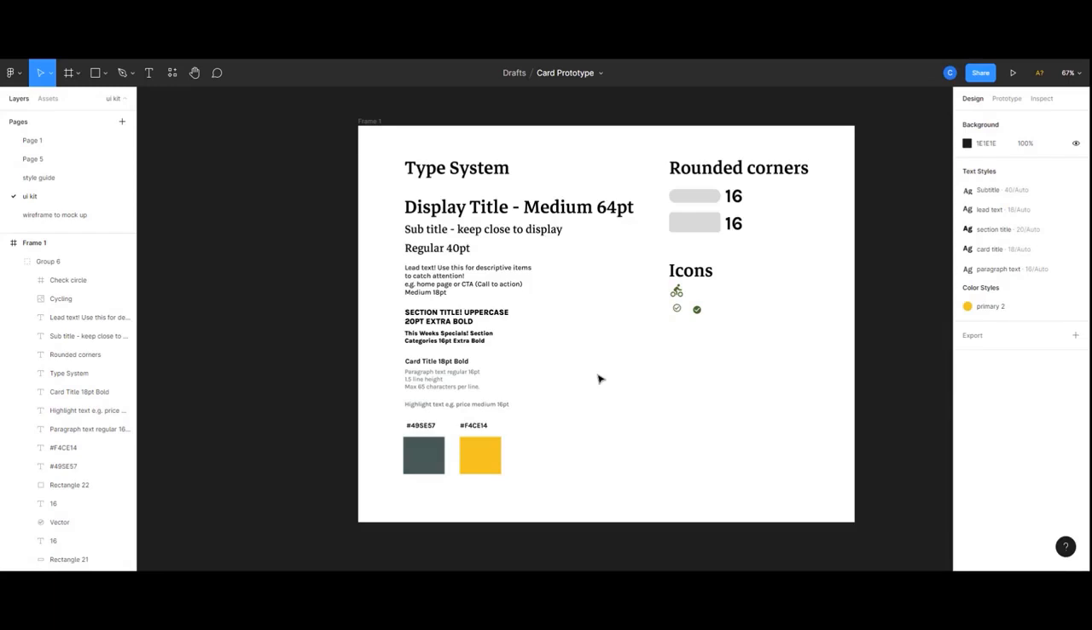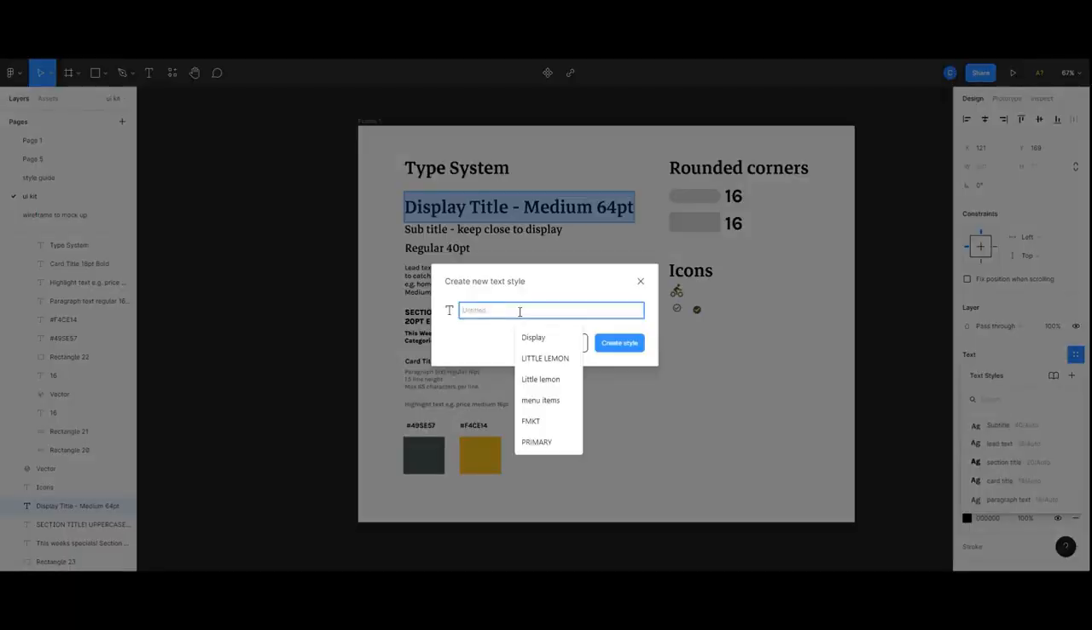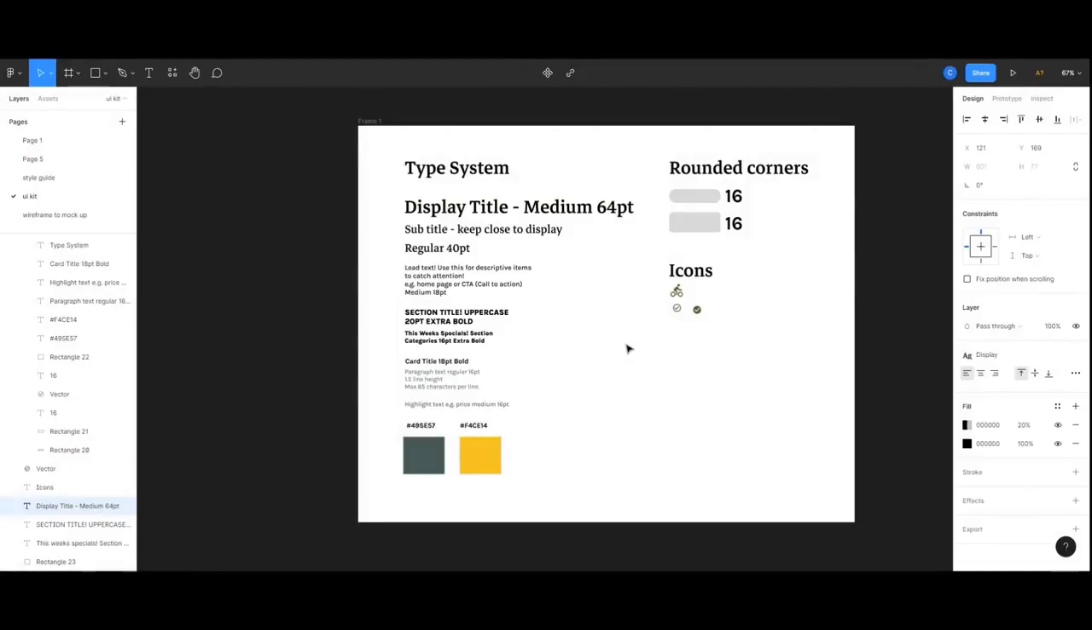First, open the UI kit. Now, I will start by creating the text styles. I select the display title on the UI kit and I go to the 4 dots on the right-hand side of the screen. I click Style, then I click the plus icon. I name it Display and click Create Style, and the style is created.